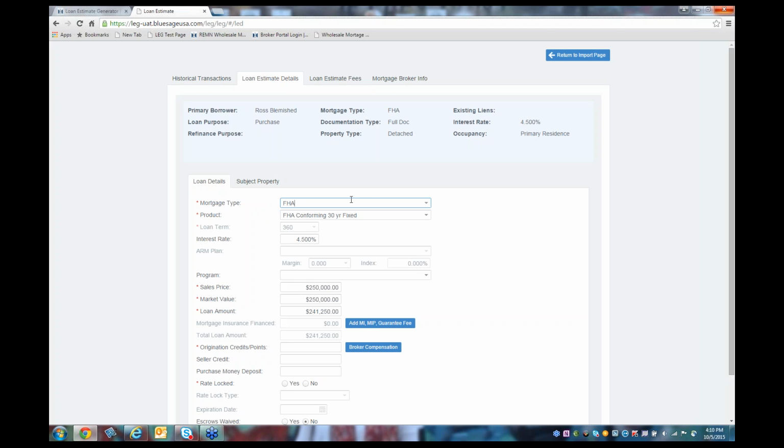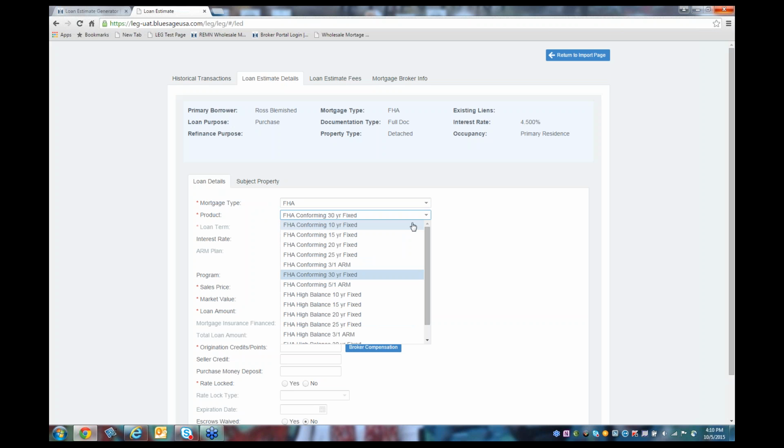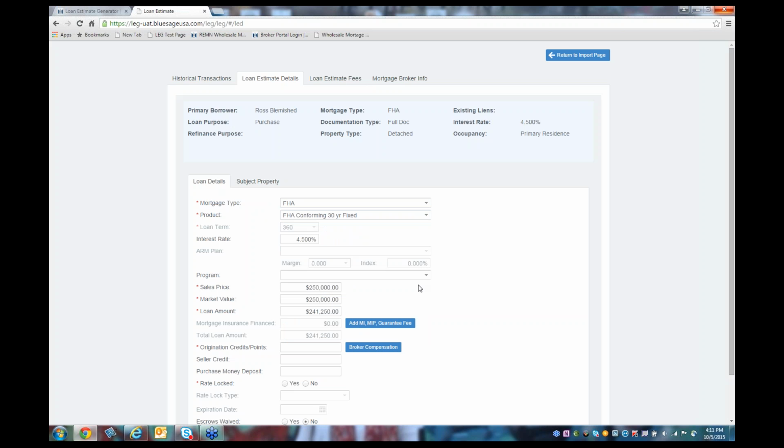So going into the loan details, the first thing is your mortgage type. This one happens to be an FHA, and of course that will come over from your 3.2. If you look at the drop down, you've got conventional, FHA, USDA, and VA. Underneath mortgage type is product. So you've got your conforming fixed, your ARMs, and high balance. Also good to note under conventional, one of the product types, of course, will be jumbo. Once you choose the product, the loan term will be auto-filled here in the loan term field.